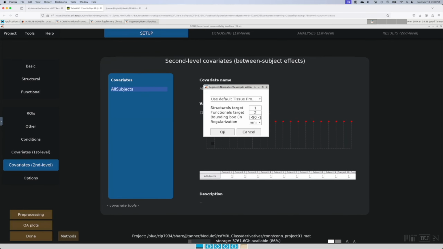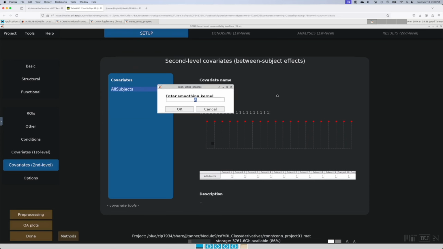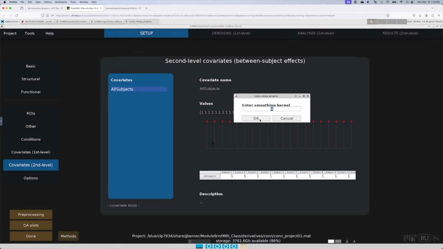This is fine, we can just do OK. Smoothing of 8 is fine. Sometimes you might want to smooth at 6, which is just a little bit more detailed, where you're going to see these little activation spots in the brain. But 8 is a good default, and so we're going to leave that. Again, what you pick in here can depend on what research has been done and what others have used before. But 8 is a good default.